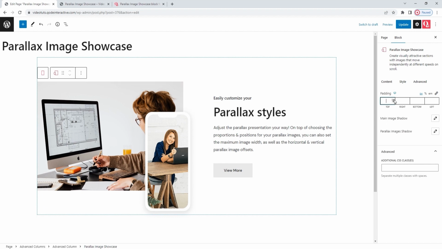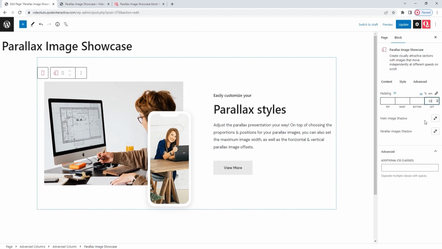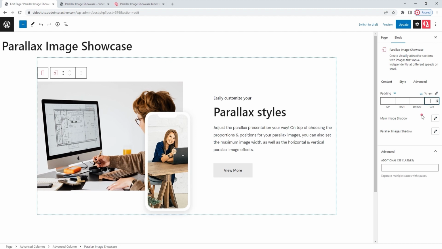I'll clear this and set 30 pixels for the left side padding. This has moved the showcase away from the left side and forced it to shrink so it could fit the remaining space available to it. Alright, I'll clear this as well. I don't plan on adding any paddings.